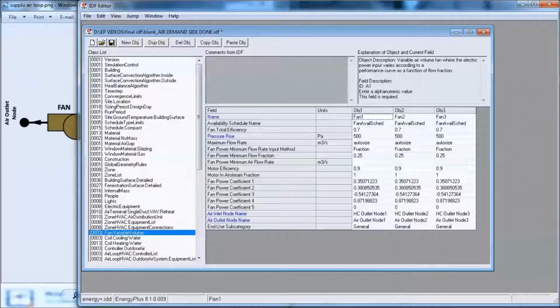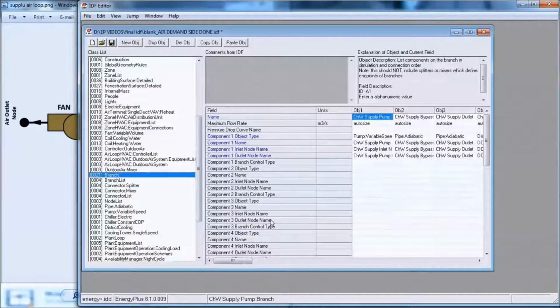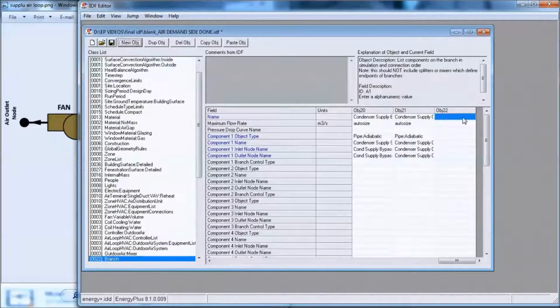Okay, now the major step after making all these components is to make a branch. We have to make a branch which we'll input in the air loop HVAC. This is the same as we did in the plant loop. We have to make the supply, input the supply side nodes, demand side nodes, and connectors, mixers. We have to make everything again. So we'll go to branch and we'll make three new branches.